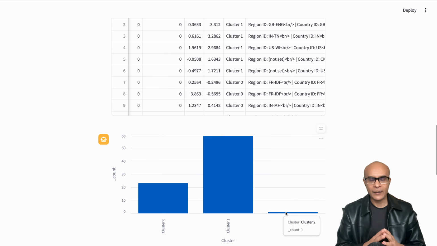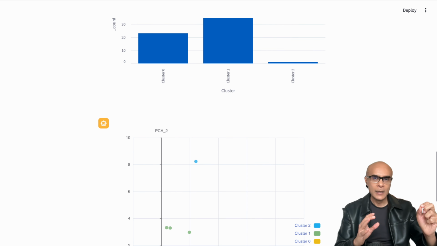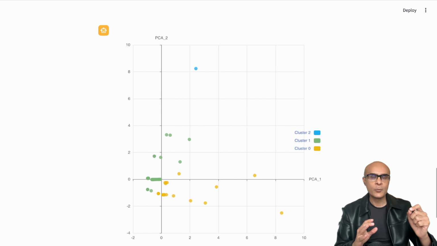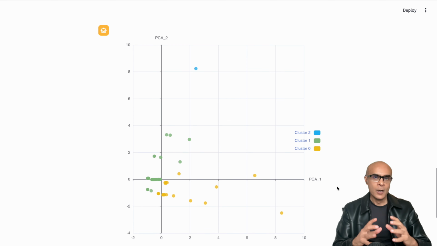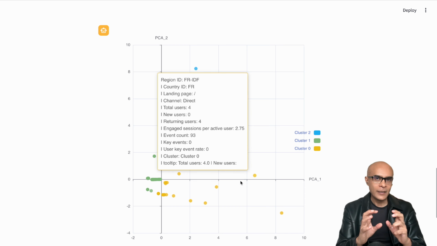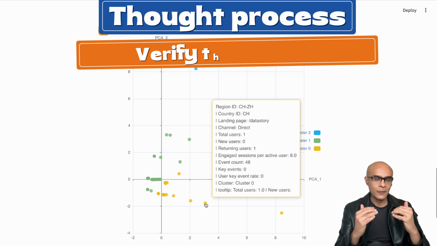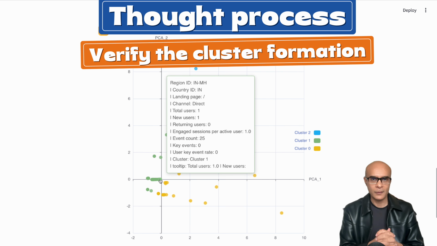You also see a scatter plot. In this scatter plot, each dot corresponds to a record, and the color of the dot corresponds to the cluster. Now because the dots with the same color are very close by, it means that our clustering technique has worked. It just confirms the formation of the clusters.